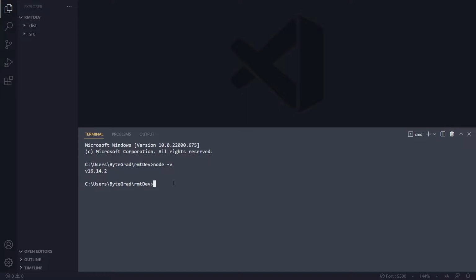Okay, so now we want to use Webpack, right? And Webpack is a package hosted by NPM. So how do we install that? How do we download that package? Well, we will use NPM. NPM is also a tool. It's a package manager, the default one in Node.js.